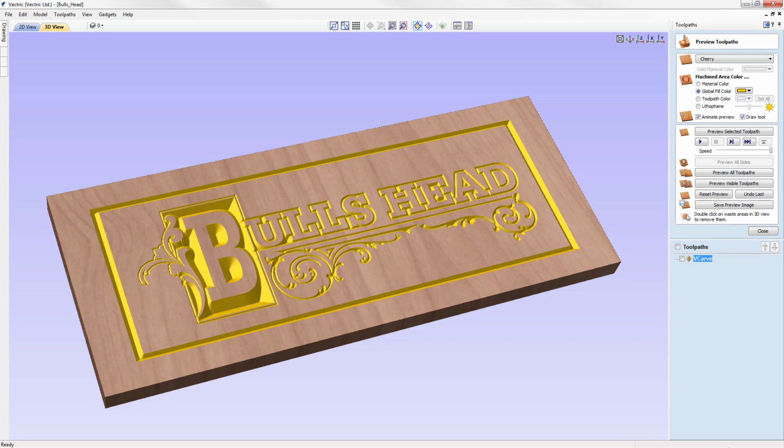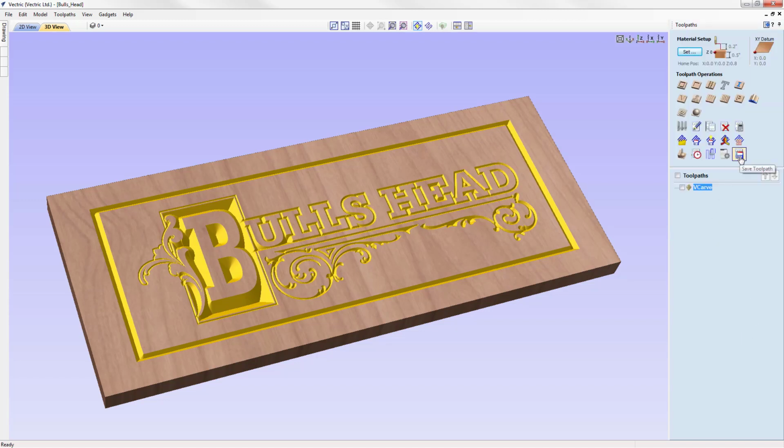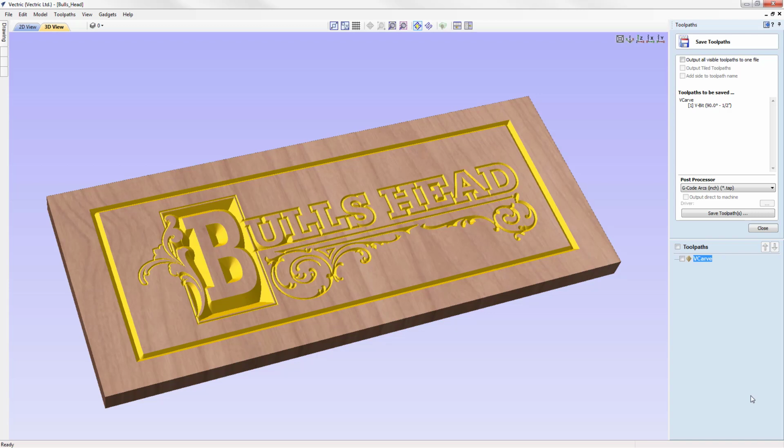So now I want to show you how you'd save this data into a format that your CNC machine would understand. So let's close out of the preview toolpaths form, and we're going to go into this option here to save out the toolpath. So in the form, we can see the toolpaths to be saved is the VCarve toolpath, and it's pulled that up from the list. If nothing was shown here, you may want to uncheck this option to output all visible toolpaths to one file. And so we can see the toolpaths to be saved here. The next thing we need to do is select an appropriate post-processor.